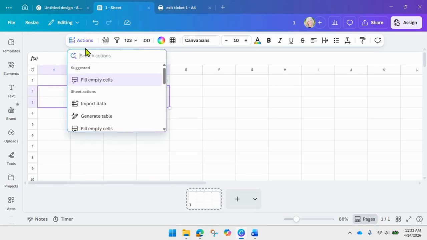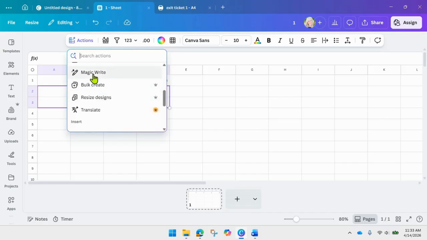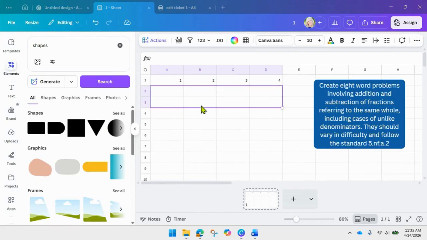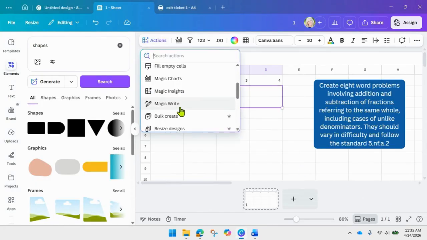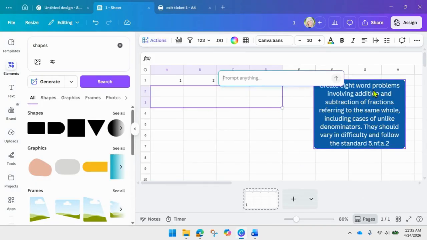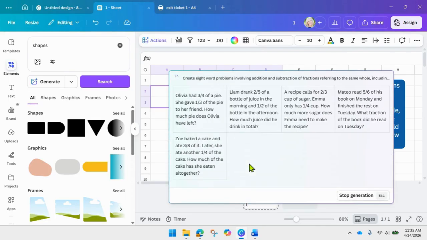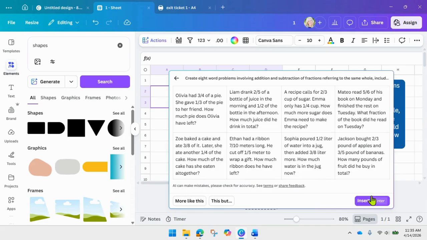I'm going to go to Actions, and I'm going to click on Magic Write. And the prompt that I'm going to use is, so now that I'm in Magic Write, I'm going to use this prompt here, and I'm going to type it in and click Submit. And now we've got these 8 word problems.